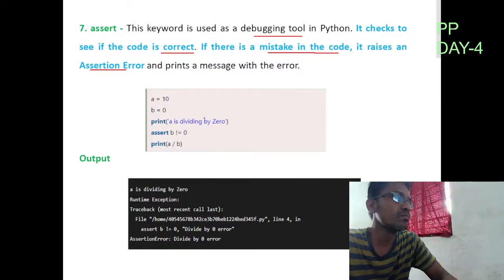Next, in this example, I am writing a is equal to 10 and b is equal to 0. Then I want to print a divided by b. So I set b not equal to 0, but the b value is 0. If b not equal to 0, then it will print a by b. Otherwise, it would give a divide by 0 error. So is there any error in the code? Then the assert keyword is going to handle that error, and it will display the assertion error.